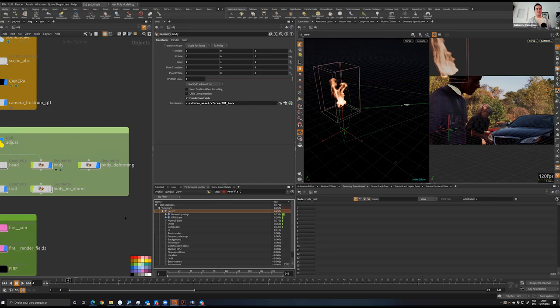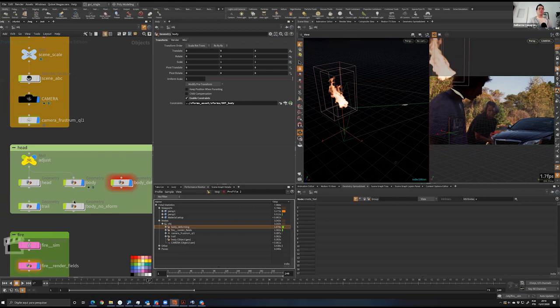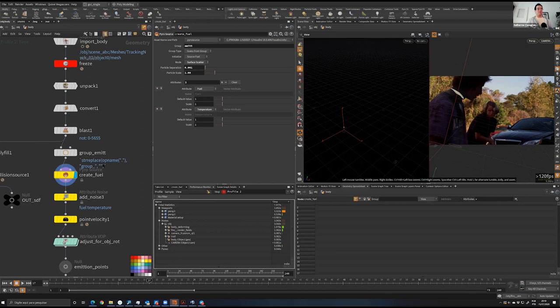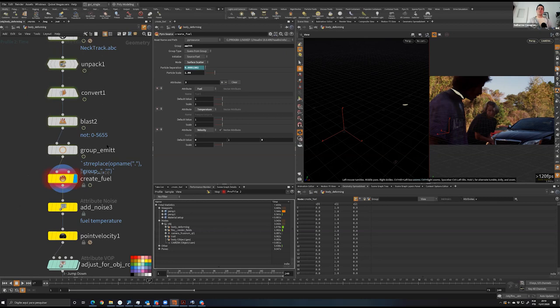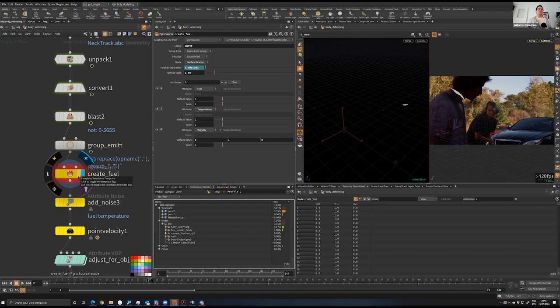The deforming one takes much more time because it is evaluating every frame. And this one, since it is not deforming, it just cooks once, so it's faster. As I said, I often see new users doing stuff like this, and it sometimes takes more time to cook this than the solver itself. So it's not a smart approach, I think.